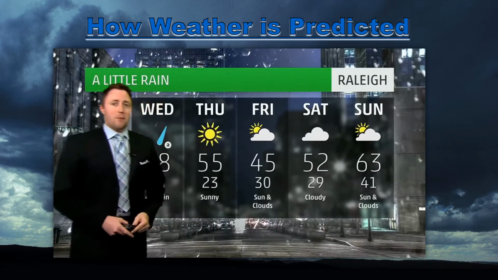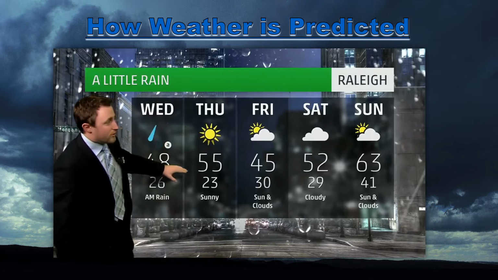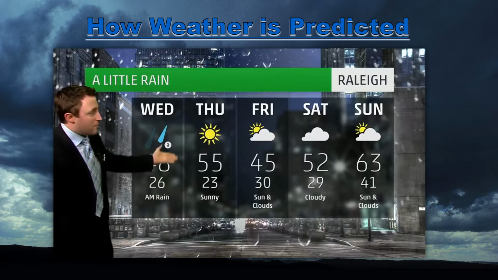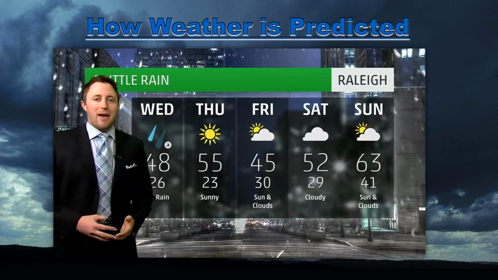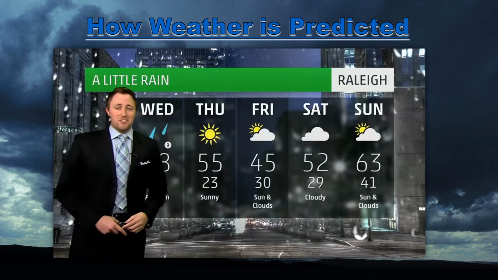So here's what comes up for Raleigh over the next 5 days. We've got rain on Wednesday and a little bit cooler, notice, as we get that cold front to come through. It brings that rain, 48 degrees. Then we warm up and high pressure moves in. We get sunny conditions and our temperatures get back into the middle 50s. Then we get really nice by Sunday with a temperature of 63 degrees.